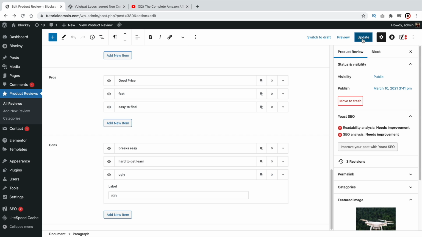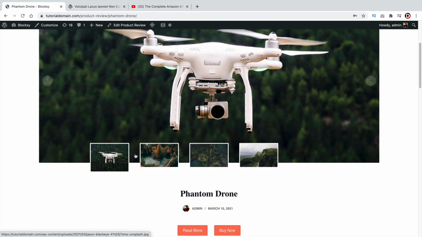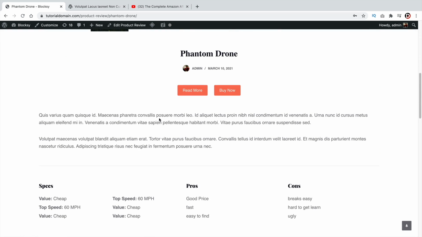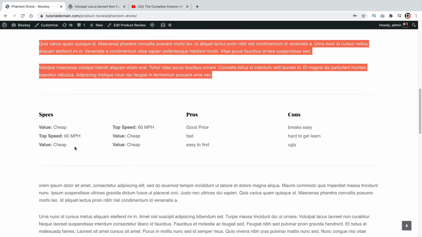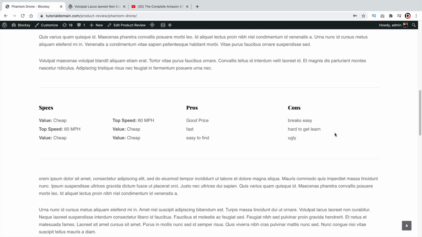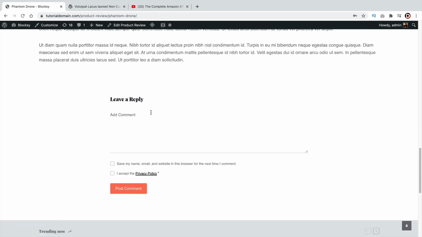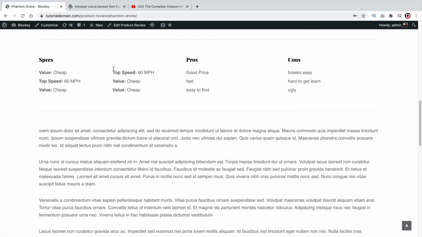So let me go ahead and update this article really quick, and let me just give you a preview of what we got so far. I've added in everything except for some content about the article. So here we go. We got the Phantom drone. We have the read more, buy now, quick summary, the specs, we have the pros and the cons, and then we have the meat of the article, which is just the content and everything else.